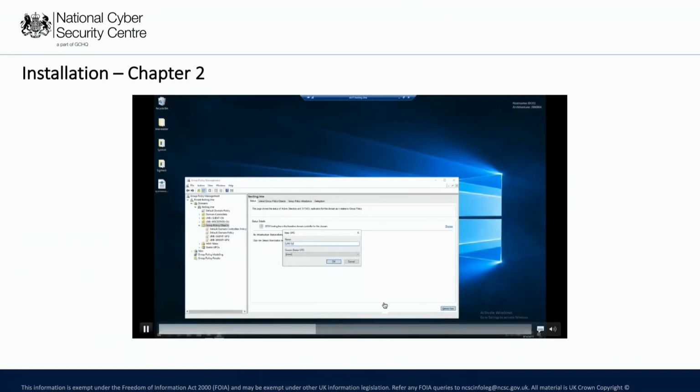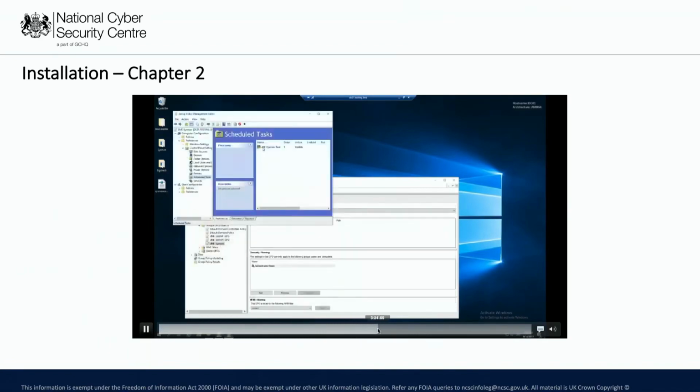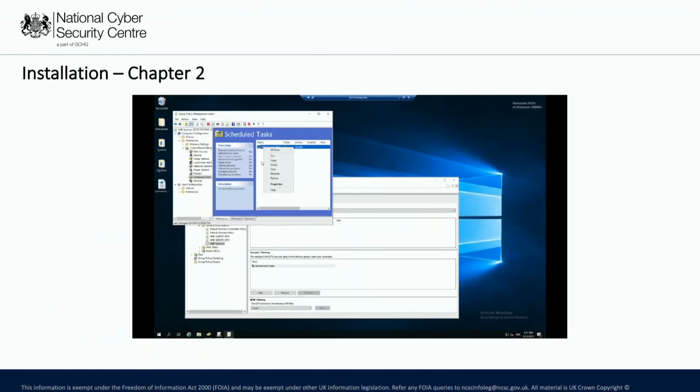Yeah. So if you skip on a little bit further, I don't want to take too much time on the installation. Yeah, this is the definition of the scheduled task. So again, like I said, in chapter 1, you're just importing 2 GPOs. In chapter 2, you're importing a third. And that third one is for the scheduled task.